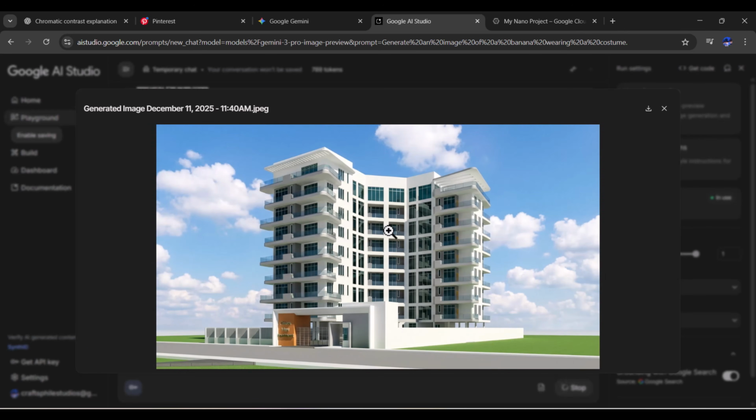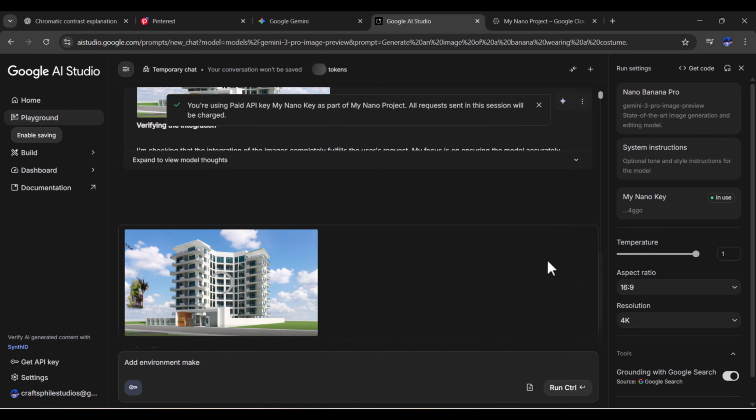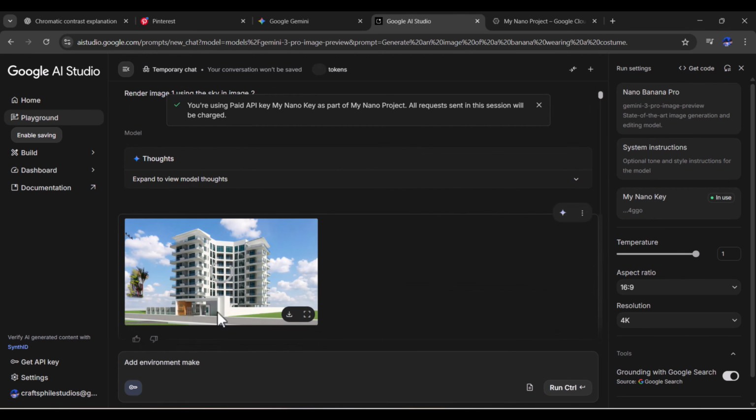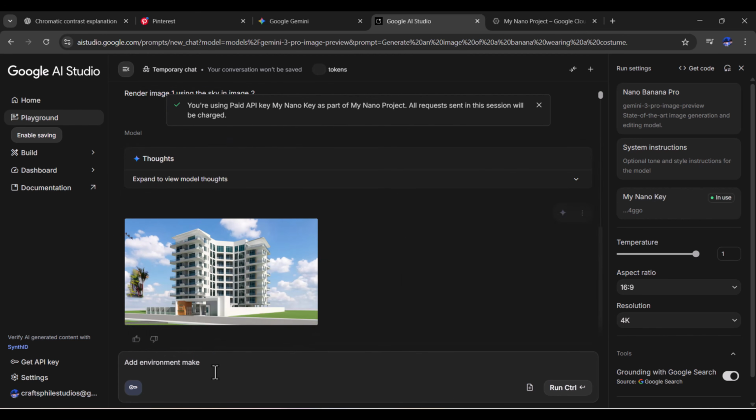Now all I need to do is, from here, I can say add environments, make... it's still ongoing because it will convert it to 4K. Now this is the 4K version. You can see it's kind of hallucinating here, trying to add this stuff. Add environment, make... what do I want to say it should make? The clouds fewer.